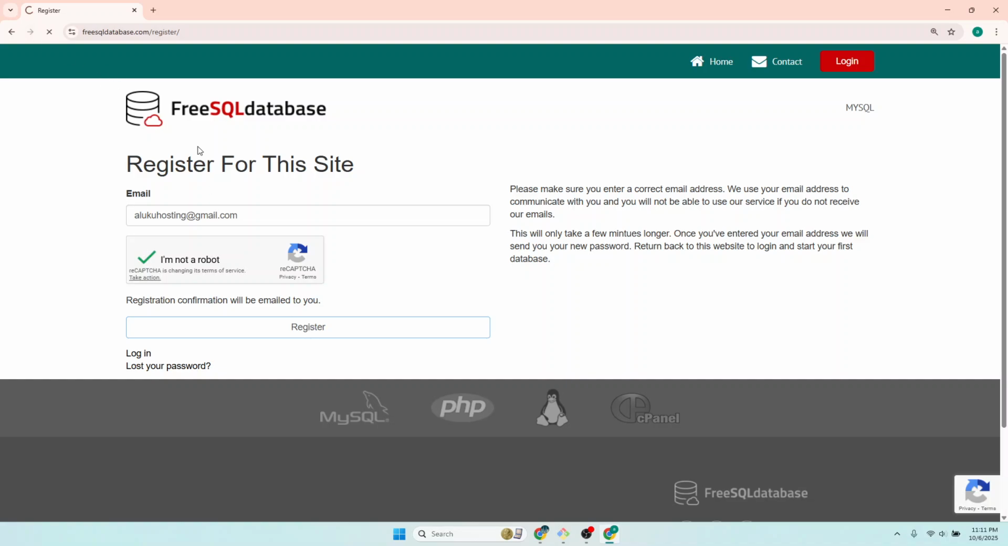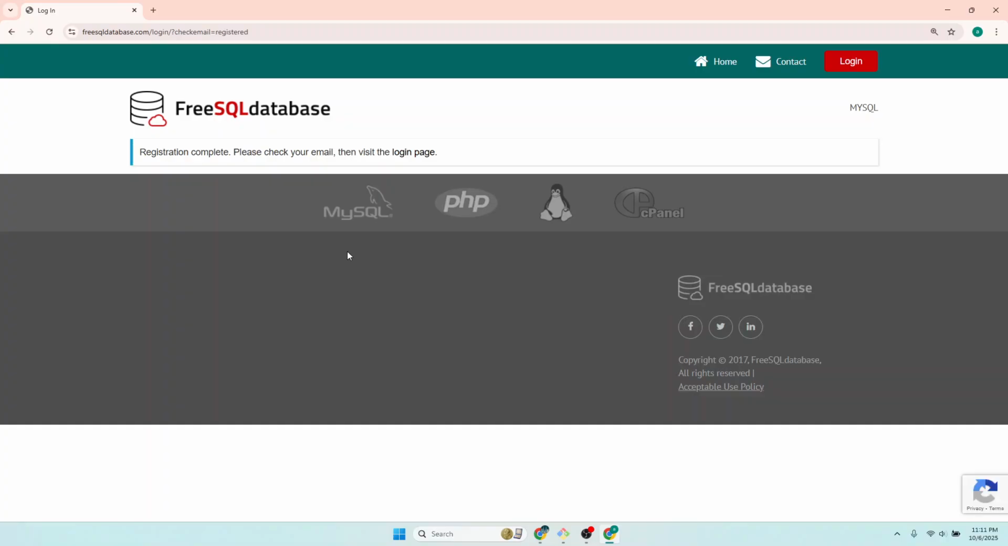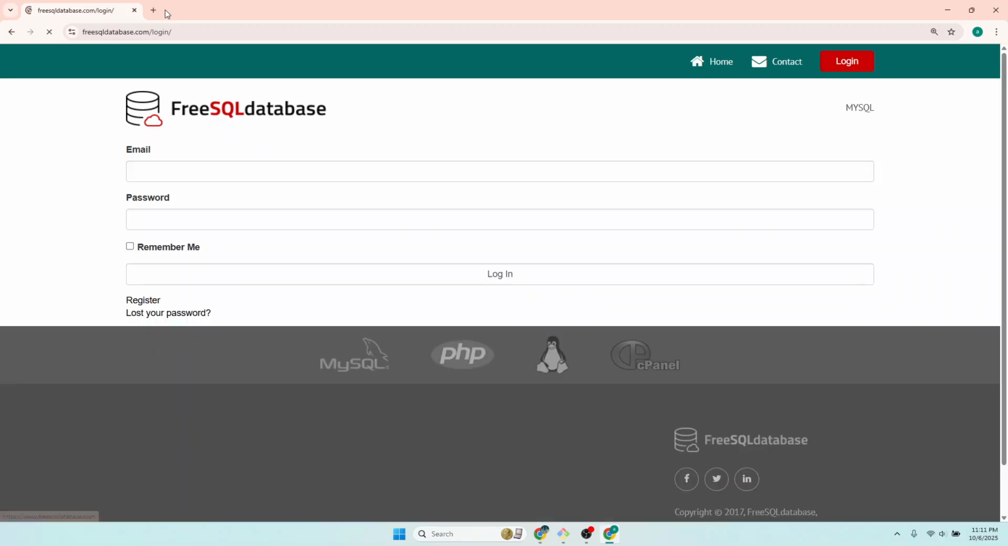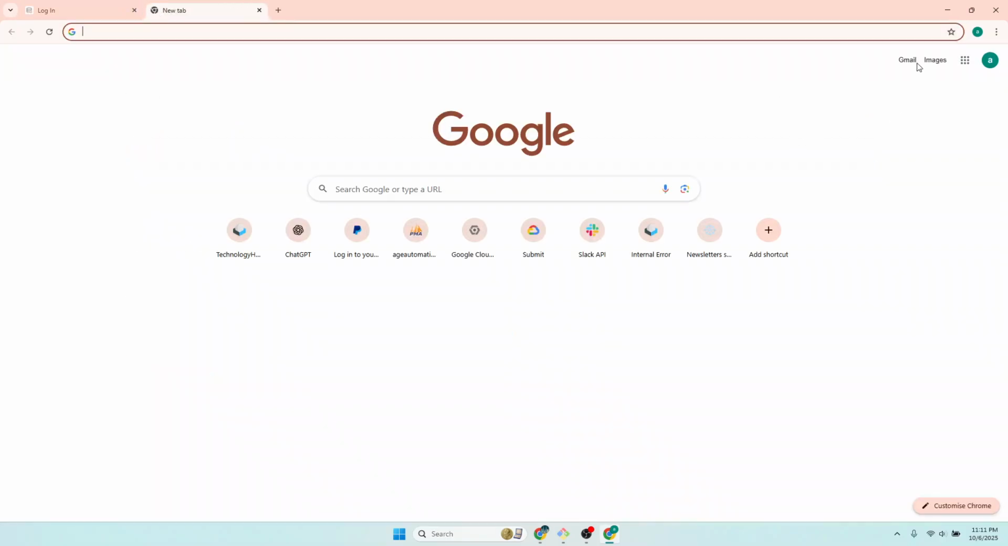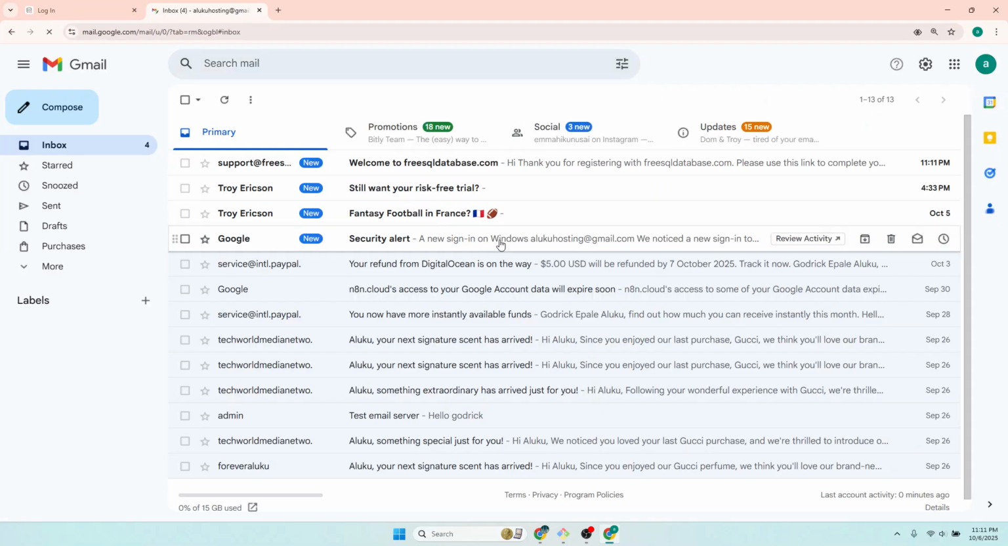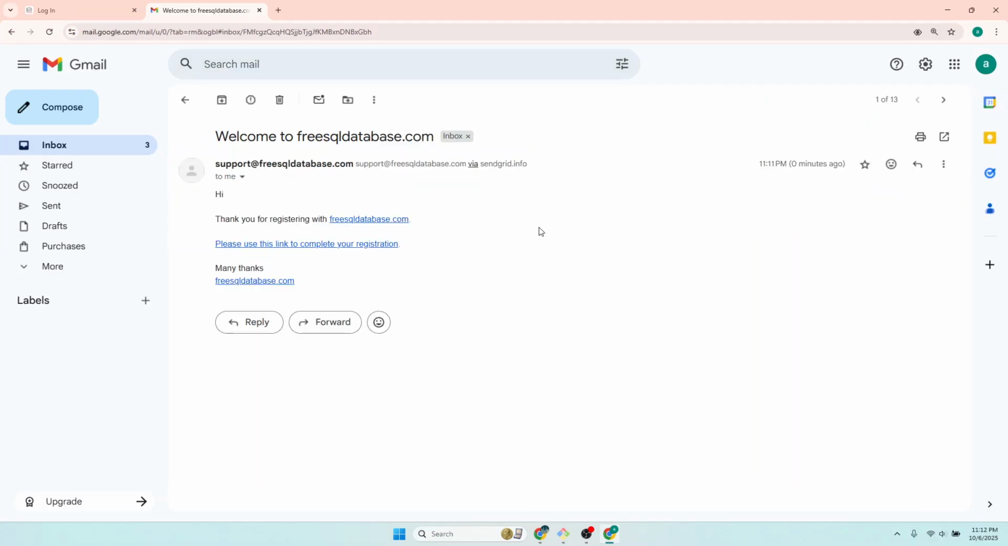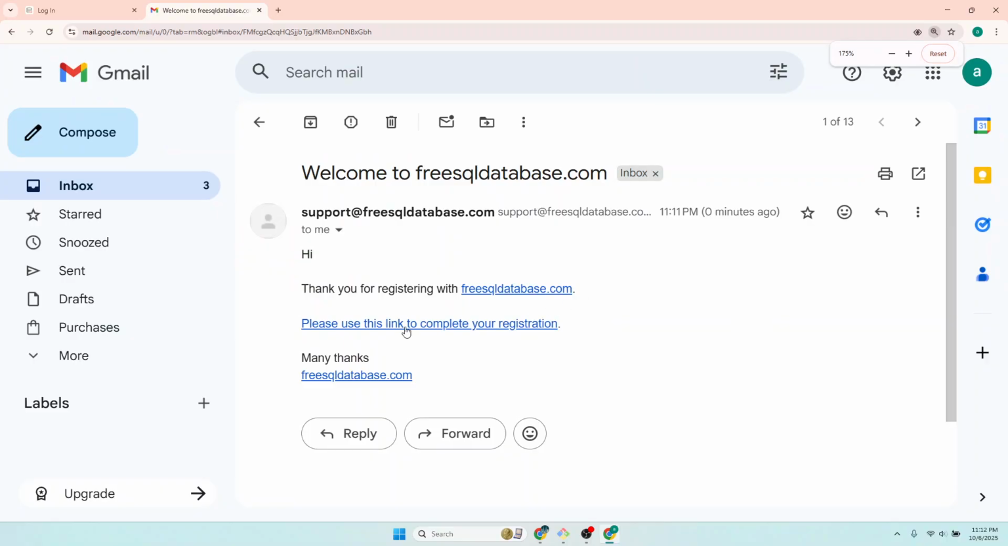Let's give it a few seconds. It's a bit slow. And then registration complete. Please check your email, then visit the login page. So first visit the login page. Then I'll also go to my email and see if I have received any. So there is one from SQL. It's telling us to use this link to complete the registration. So I'll click on it.